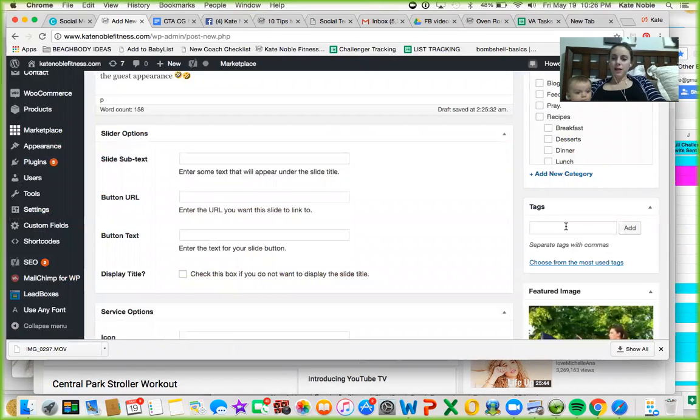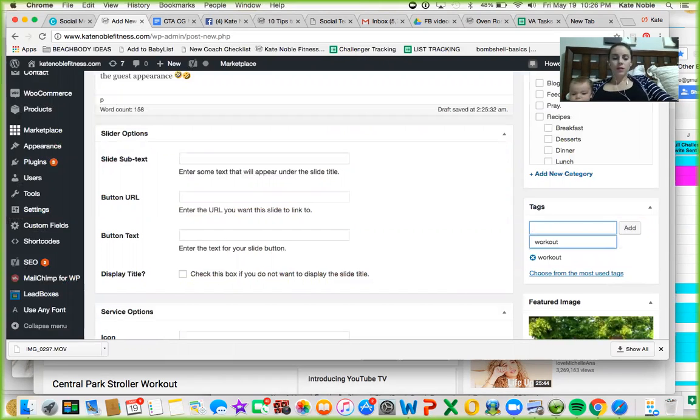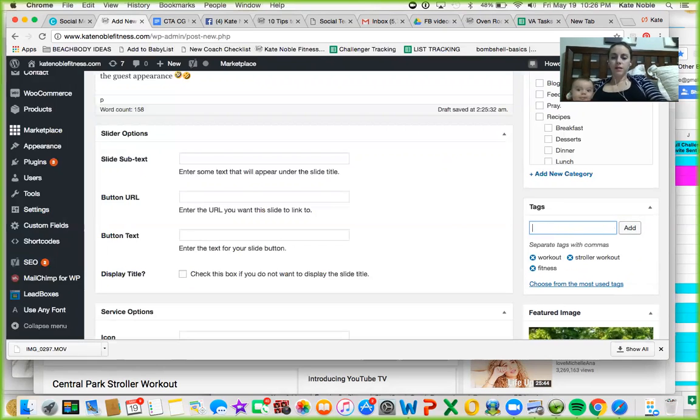Set it. And then I'll do the tags. So let's do like a workout, stroller, workout, fitness, Central Park.